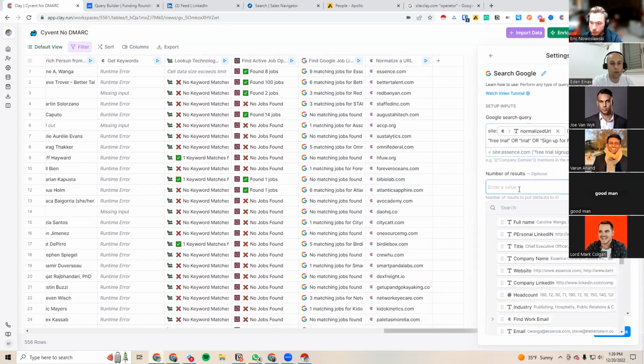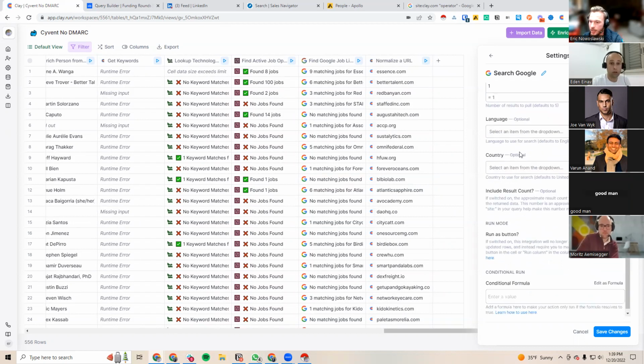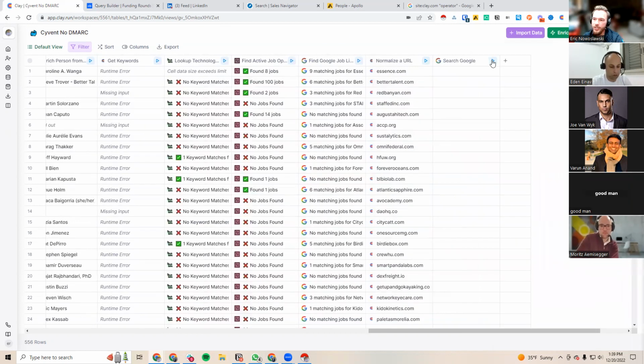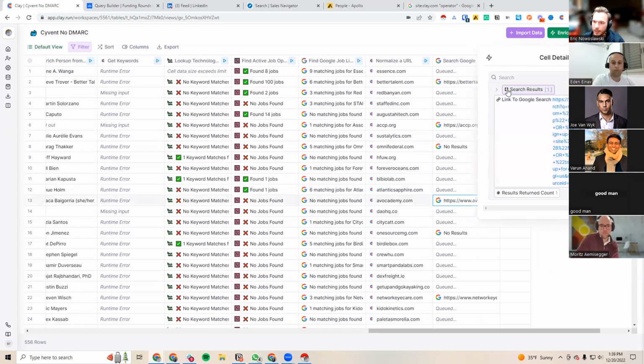And now I usually just put the number of results to 1 because I'm looking for a signal. I'm not necessarily searching for every single link that they actually have that mentions these things. And we don't need any of these things as well. We'll hit save changes and now we'll run this. And now we're just automating these Google searches to programmatically find all of that information. And so now we already got one that came up.